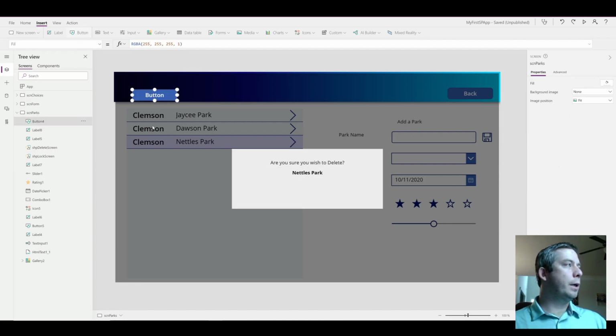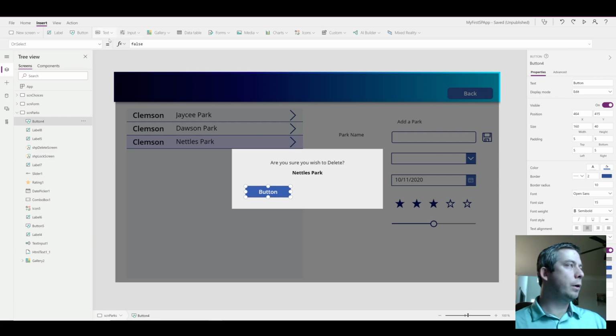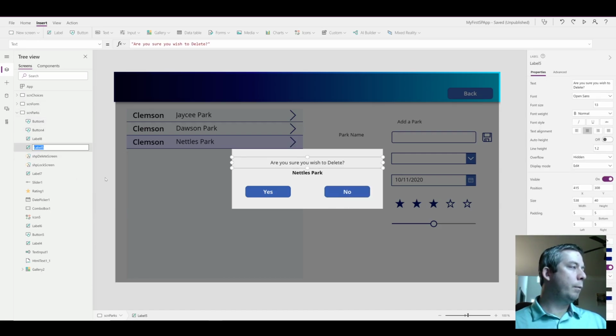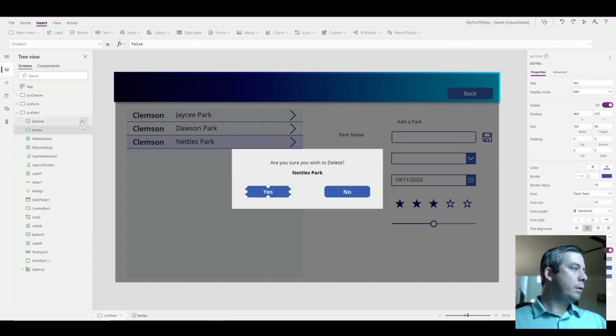And then we're going to have two buttons. These buttons are going to be yes and no. So this button is going to read yes. This button is going to read no. And I'm just going to go ahead and rename these, the labels and button no.